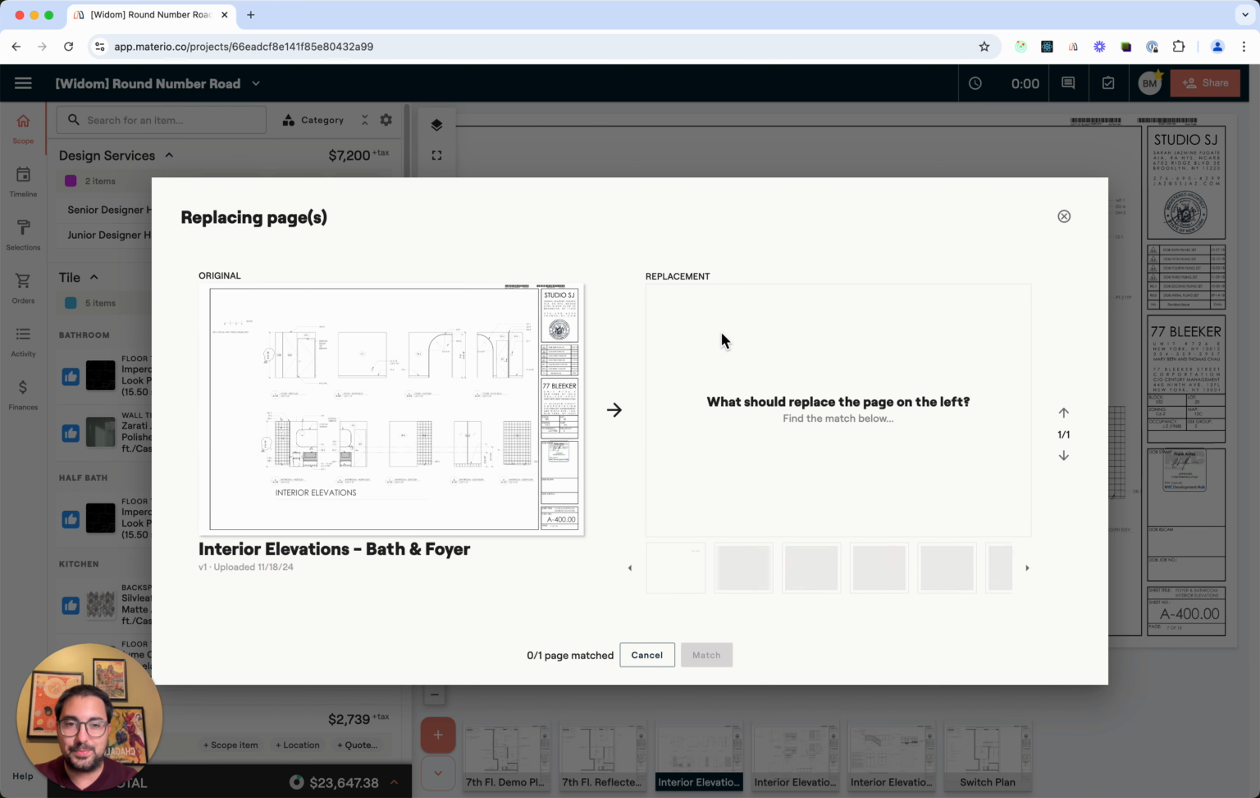That's going to upload it to Materio. Now next, Materio is going to ask me a question. It's going to say, you uploaded a PDF that has several pages in it. Which of those pages is the replacement to your original page here? So my original is on the left, and on the right is the new file that I've uploaded.